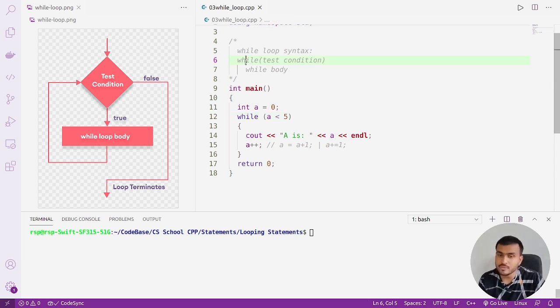So you have to write the while keyword followed by opening and closing parentheses, and inside the parentheses you will need to write the test condition. Okay, so this is basically the header of the while loop: the while keyword, and in parentheses you need to write the test condition.